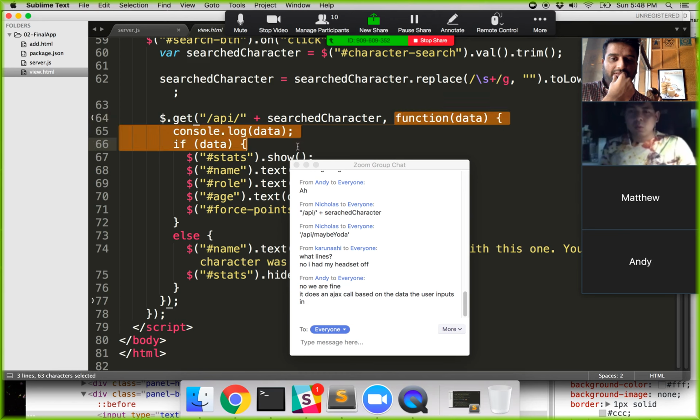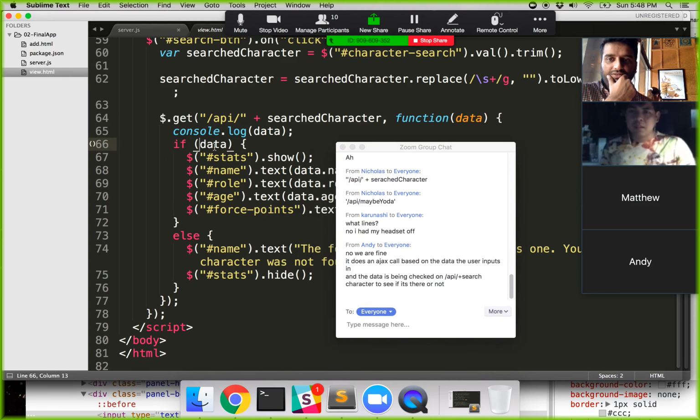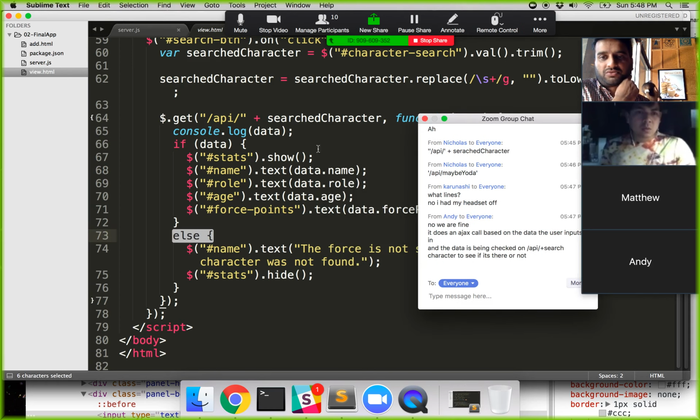And then what about this part? And Andy, you can turn on your mic too. And the data is being checked on API search character. Yes. So if there's data, this is checking for false values. If there's a false value in here, so if it's undefined, null, 0, or false, then it's going to hit this else statement. Correct. But if it's true or truthy, it's going to go to this.